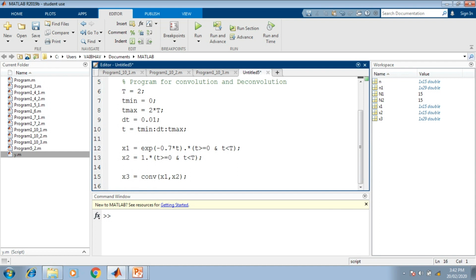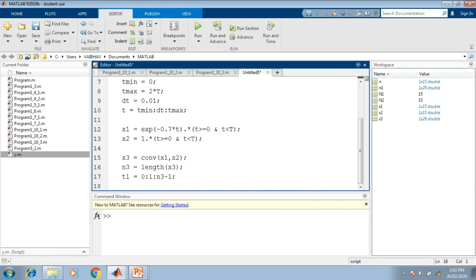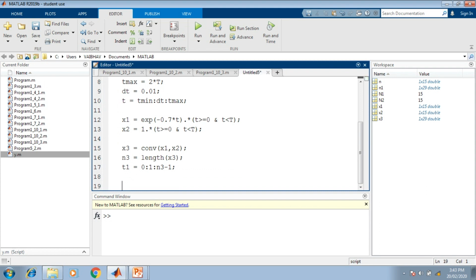Now for the plotting purpose and the further cases we require the length of the signals as well. So in the next line we provide n3 assigned with the length of x3 here. Also the time range shall be a new one, so it will be the new time parameter t1. We start it with 0 with intervals of 1 up to n3 minus 1 here. Now it's the part of plotting the original signals and the result of convolution, then deconvolution we can go for.